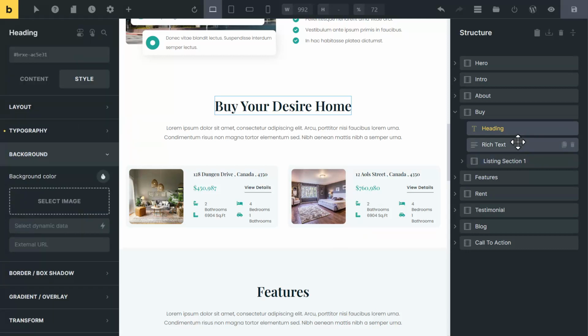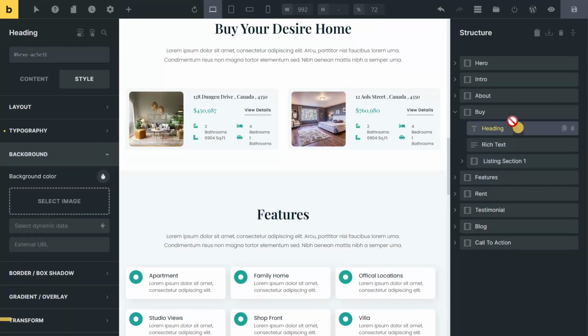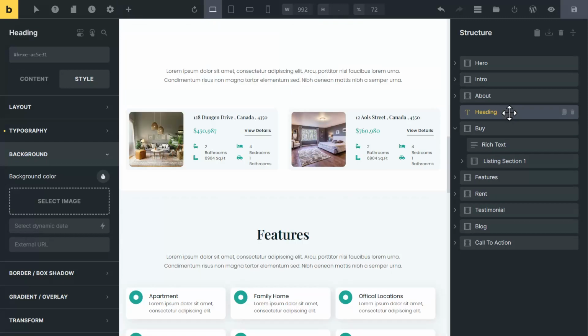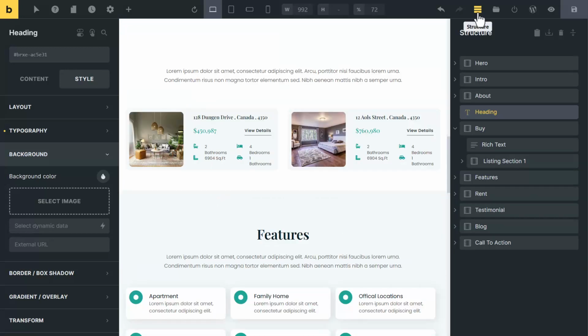On the right side, all the stuff you have added to a canvas will show in the structure panel. You can right click, copy, duplicate, and delete something easily from here. You can also move elements from one place to another. By clicking on this icon, you can turn this panel on and off if you need more room to work with.